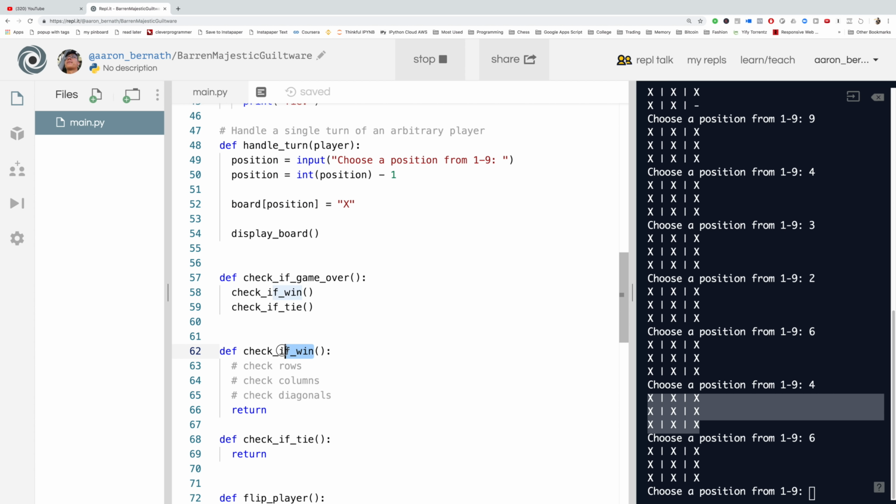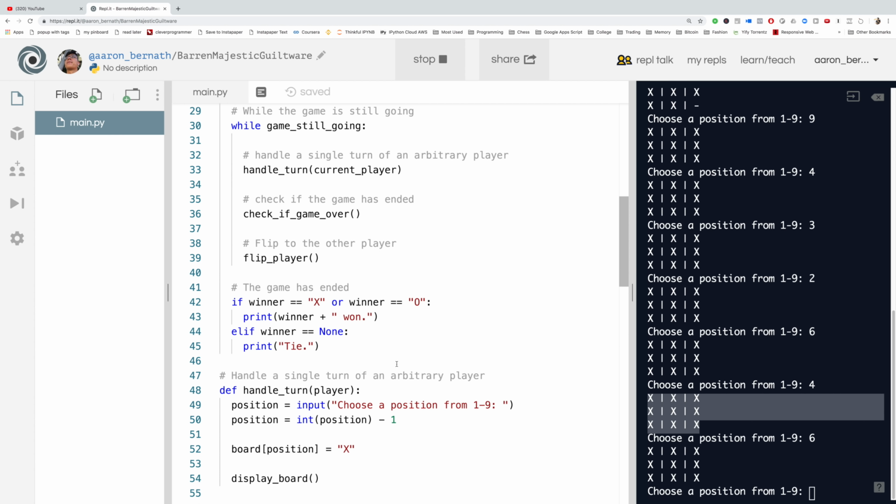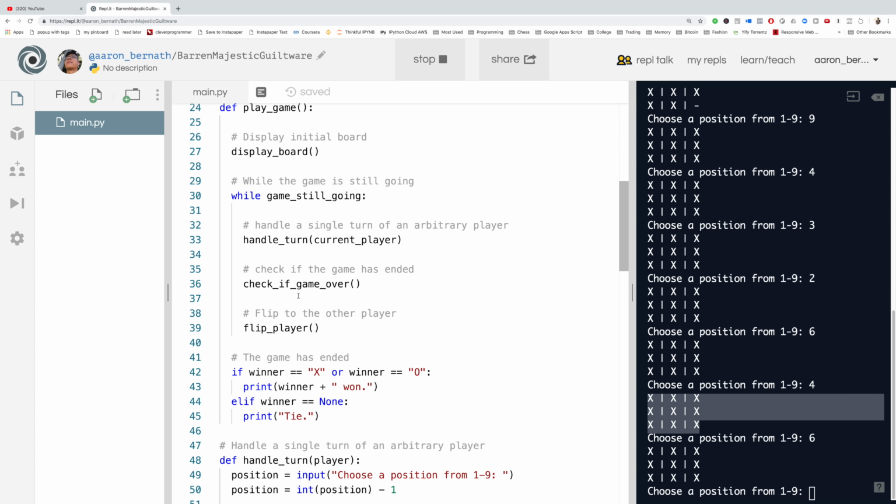I'm actually going to change this to check for winner. I just prefer that name. Yeah, check for winner, check if tie, check for winner. So if I change this function name, I think I called it somewhere. So let's copy this and go back up. Check if game over. Okay, let's just command F.